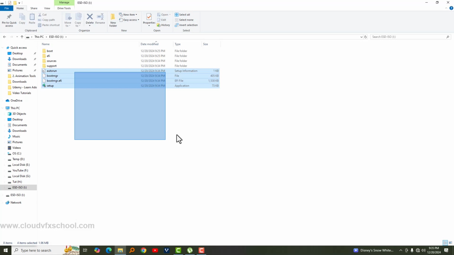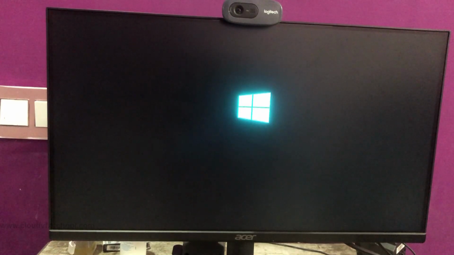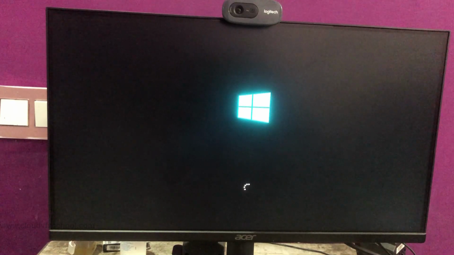Your Windows bootable pen drive is now ready, and you can use it to install Windows. Next, plug your pen drive into your computer and restart it. While the system is restarting, press the Delete key. Depending on your motherboard, this key may vary and is often F10, F12, or Delete.